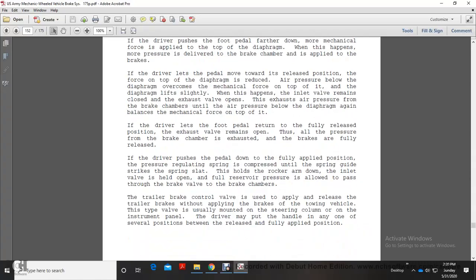When the driver lets the pedal move toward the release position, the force at the top of the diaphragm is reduced, and the pressure below the diaphragm overcomes the mechanical force at the top and lifts it slightly. When this happens, the inlet valve remains closed and the exhaust valve opens. The exhaust valve releases air pressure from the brake chamber until the air pressure below the diaphragm again balances with the mechanical force over the top of it. If the driver lets the foot pedal return to the fully released position, the exhaust valve remains open.